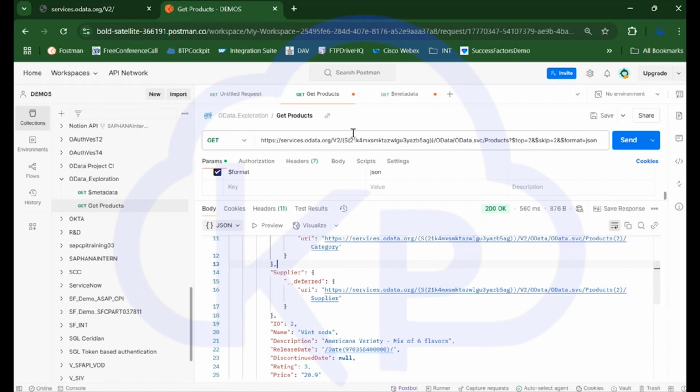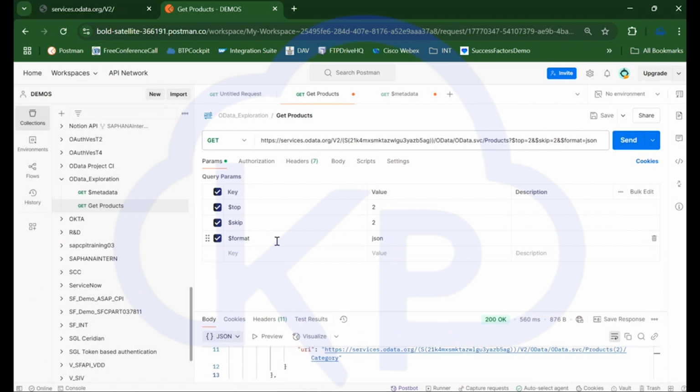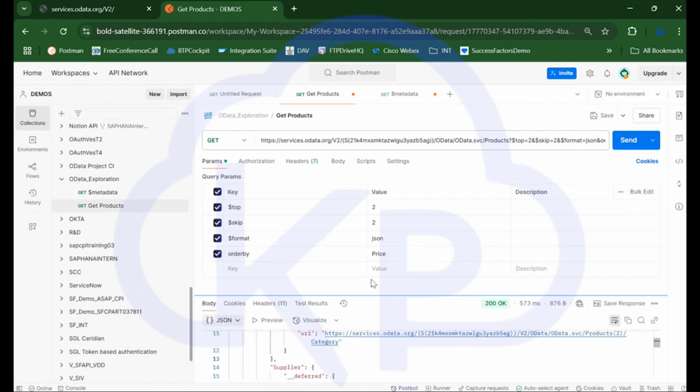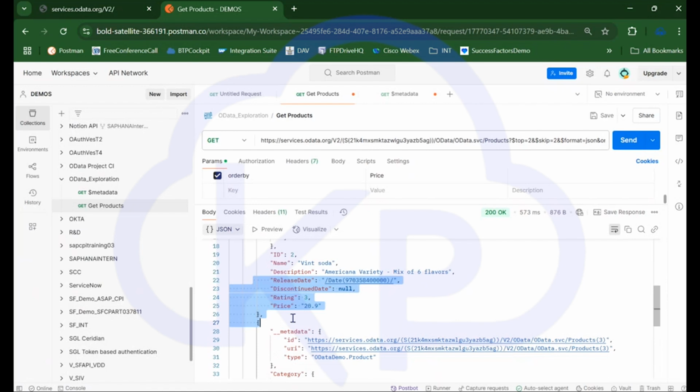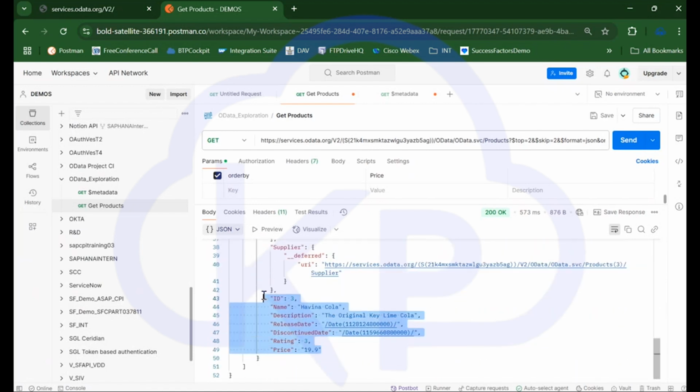Now you can also do filtering on top of it, and sorting as well. If you want to sort it, we can also add order by, let's say I want to order by the price. Same way you will get the results based on the price. I mean it will just do a sorting based on the price. Apart from this, we can also get the length.